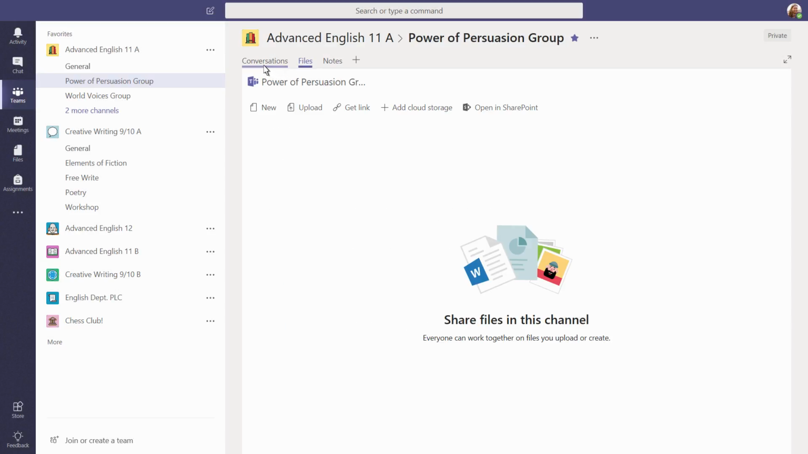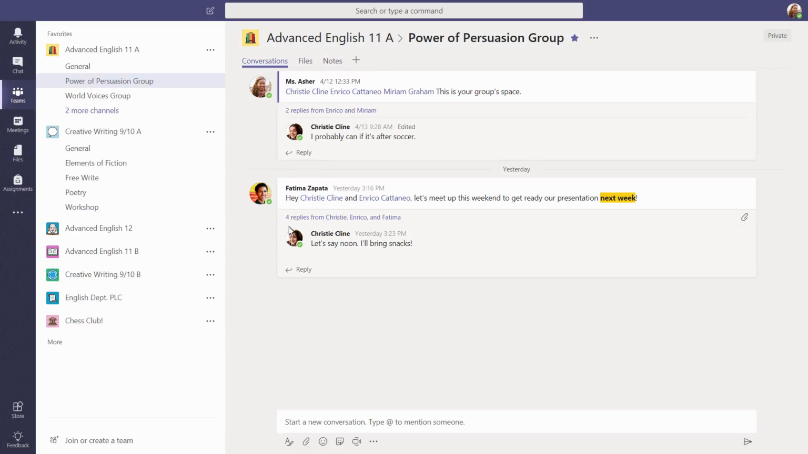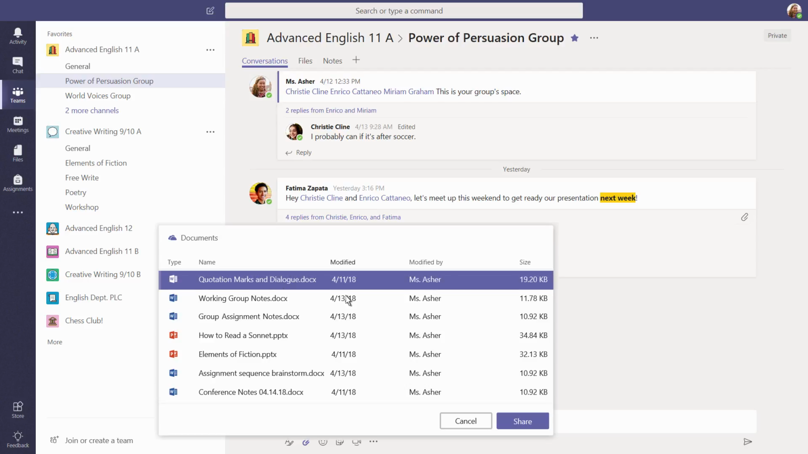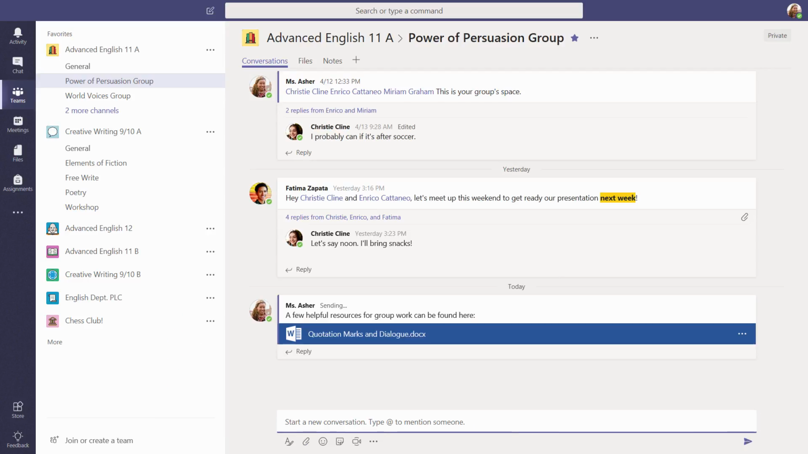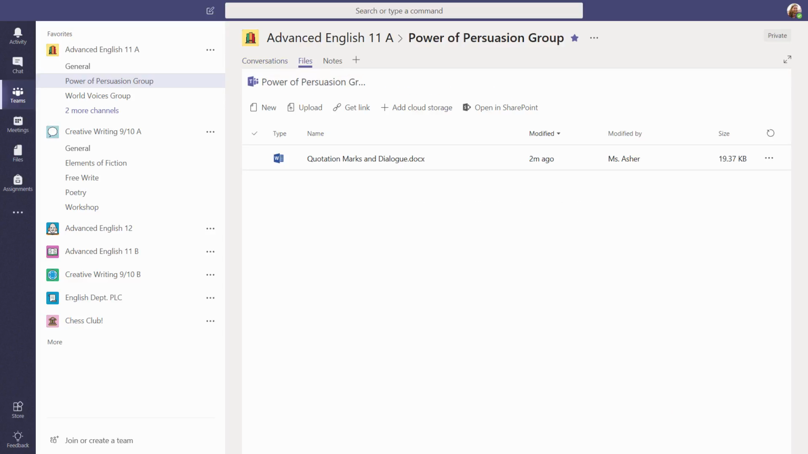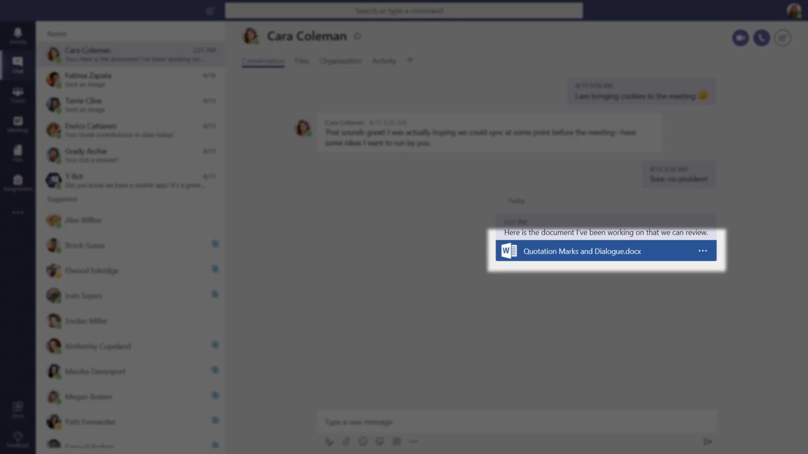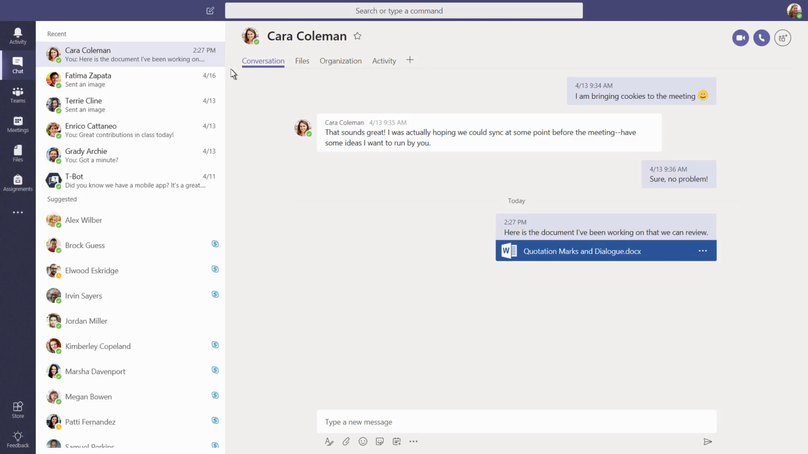When you share a file in a Teams chat or channel, whether that's a presentation, Word document, or photo, it automatically saves to the Files tab. Select the paperclip icon to attach a file in a conversation. Now, the work you shared is saved to the Files tab in this channel. Same goes for private chats. All the files you've shared back and forth are available if you want to reference them again, here in the Files tab.